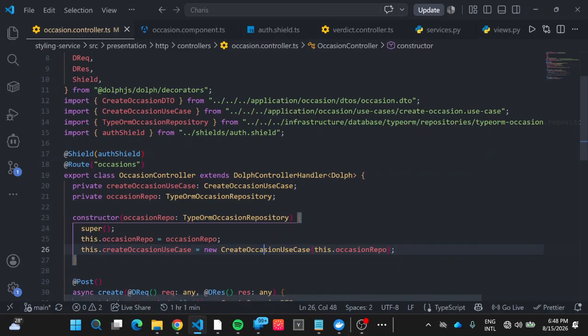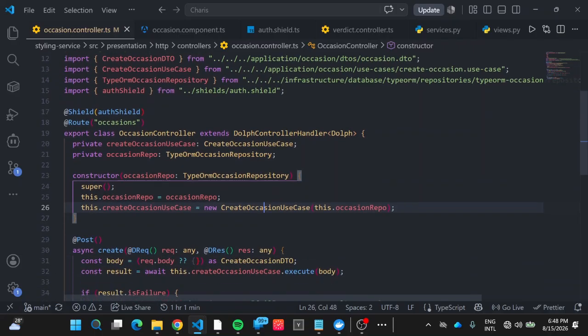Then the fourth one is not related to DDD, it's this one here. So this is not meant to be any. In TypeScript, you like to avoid using the any type as much as possible. So DolphJS actually provides the type for the request. It's called Dolph request.